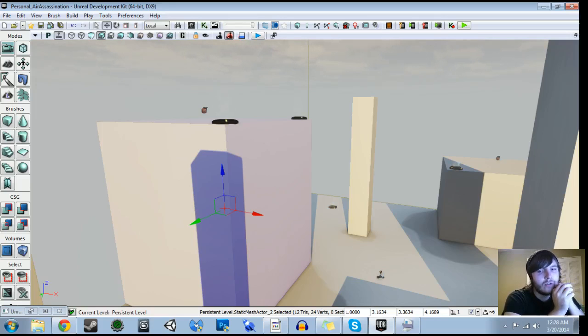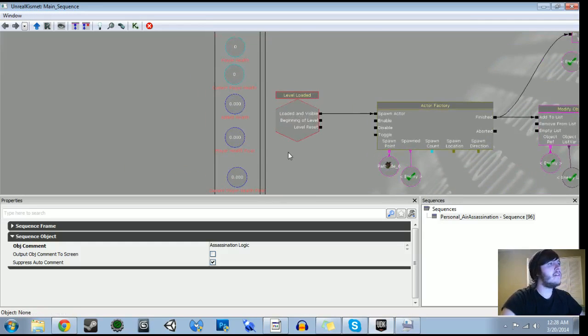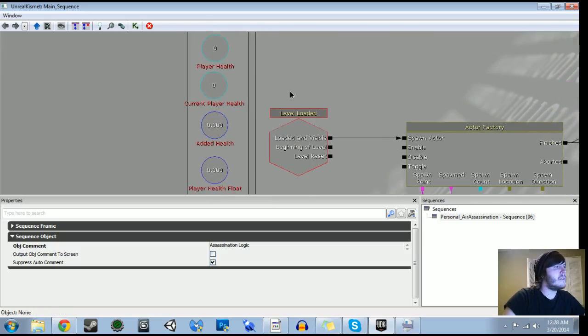You can't just set an integer variable at the end, it won't change anything, you still got to heal the player. So I'll show you what we did instead. Let's open up Kismet here. Before we get into the meat of everything, basically we added a couple of variables.